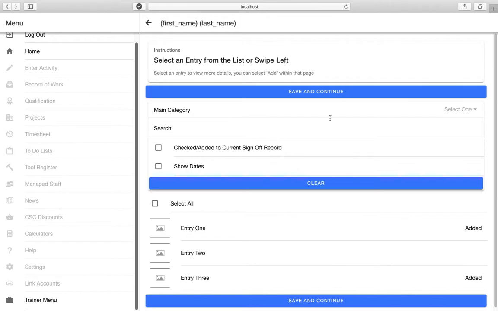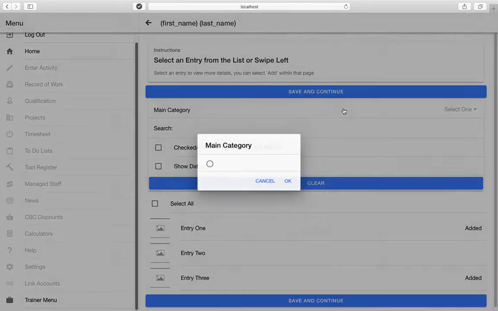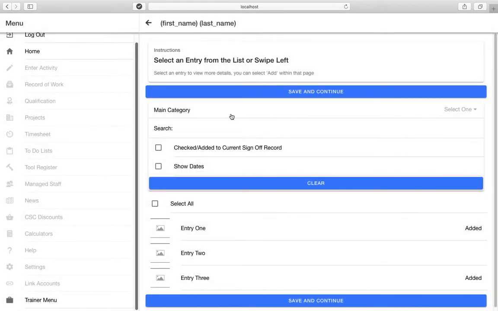So this is all the entries. These are just placeholders just so I can get things moving. But it'll be the same search features as you have in the record of workbook. You will be able to check, and it will filter out all the ones that you've added to this current record.